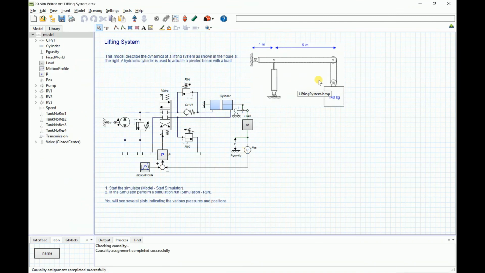Yeah, so you have designed something like a lifting system. There's a pivoted joint. This is a hydraulic system, which is lifting a load of a specified weight, like 140 kg. Here you have a valve, and you have a cylinder over here. You have a pump somewhere over here, and these are the tanks.